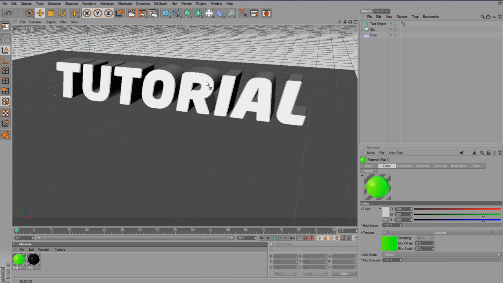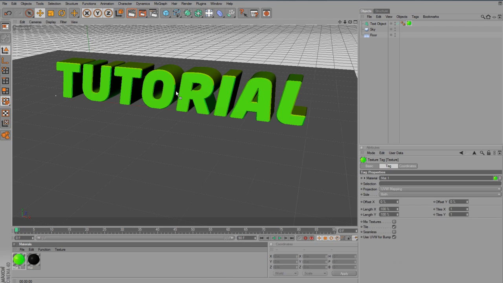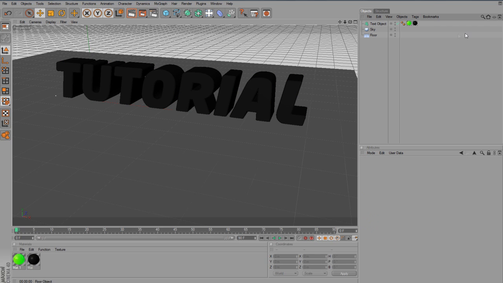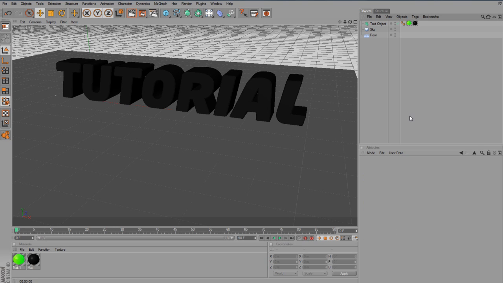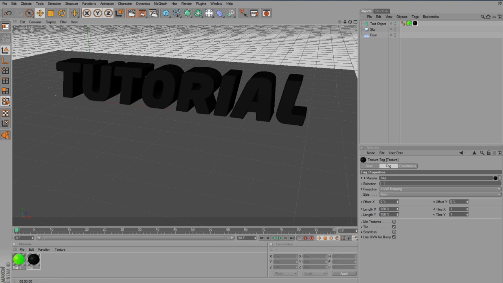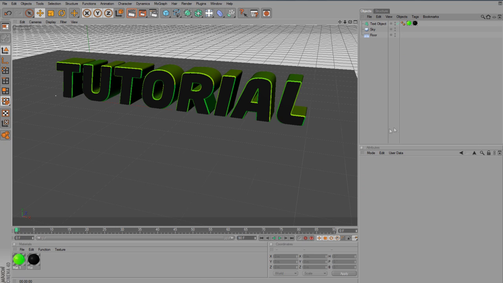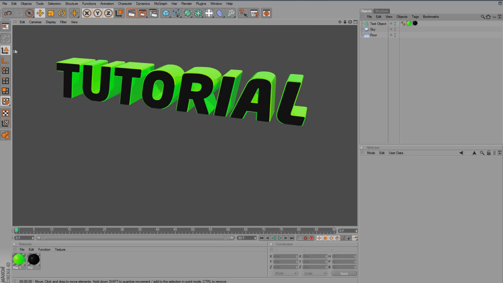So now drag that one on the text and the black one on the text, and you'll notice that it's just the black showing. So click on the black texture and on the right here, you'll see the selection tab. Type C1, make sure it's in capitals. Click off it, and you'll see that that only applies to the front face of the text. So now if you go ahead and render it out, you see that you got some quite nice looking text there.